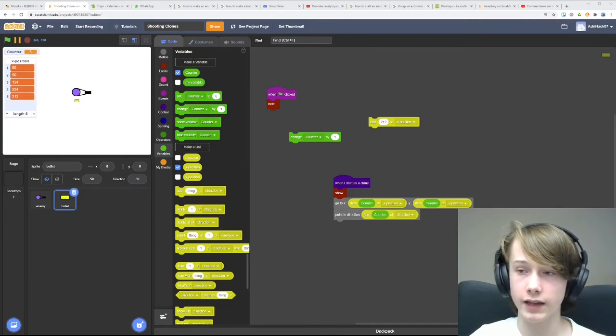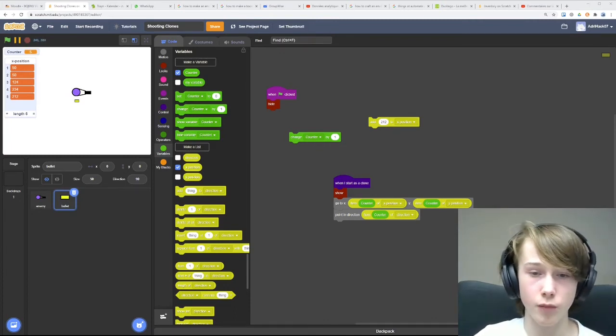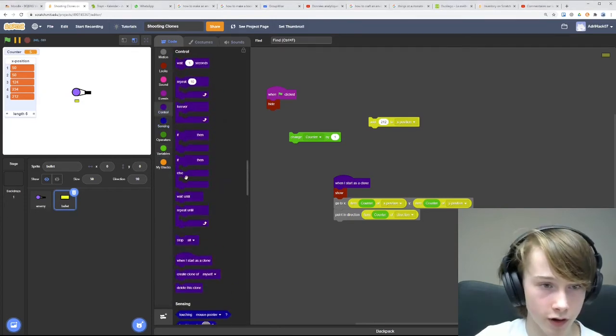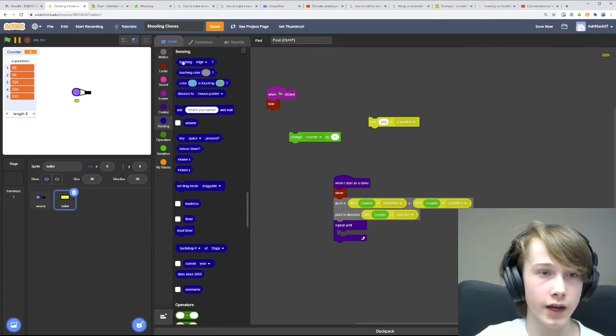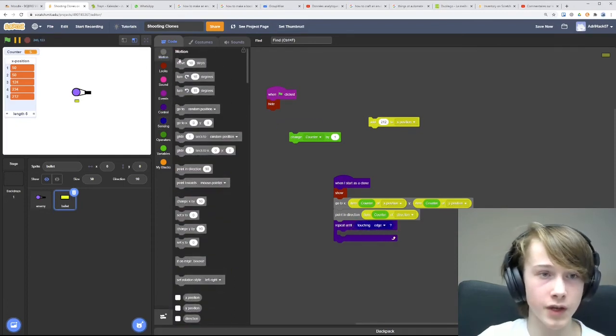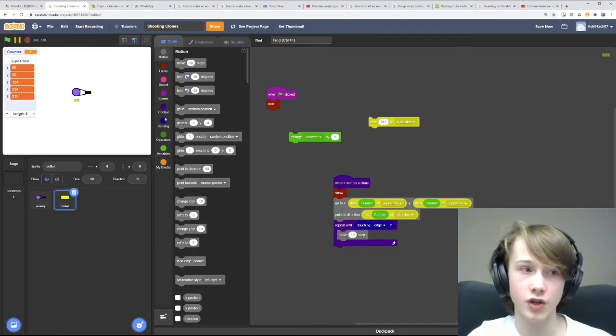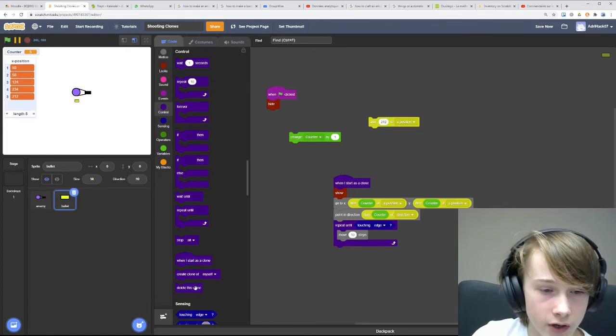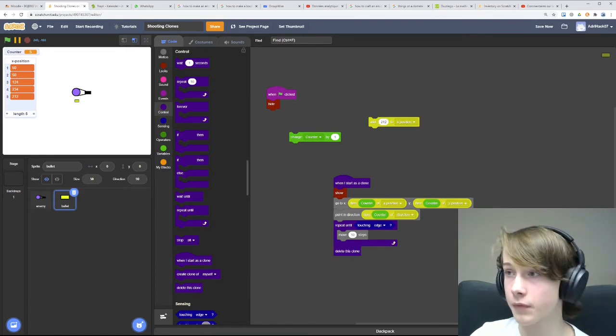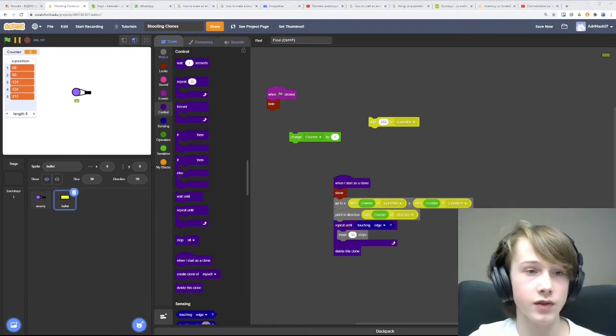And now this will be very easy. We'll just make that the bullet will actually move. So repeat until touching edge. Repeat until, and then in sensing, not touching mouse pointer, but edge. Move 10 steps, because it already points in the right direction, thanks to that list of the direction. And so the same direction as the enemy. And at the end, again, we're going to have delete this clone. Let's see if that works.